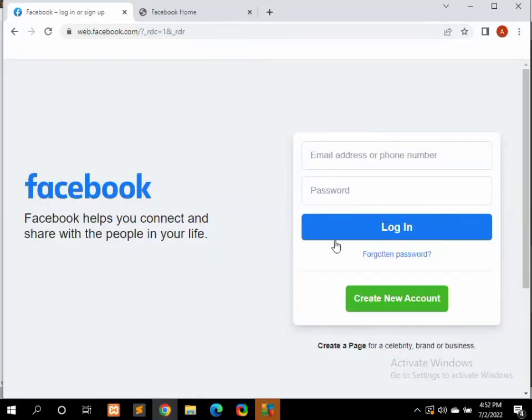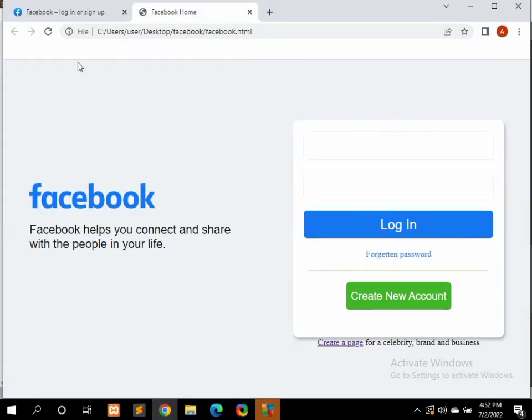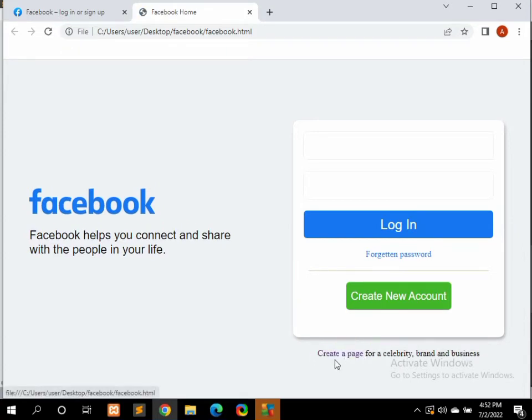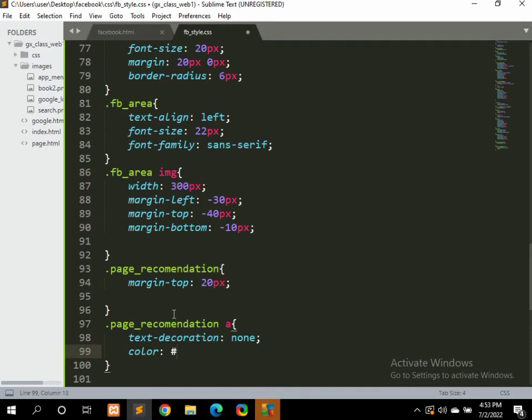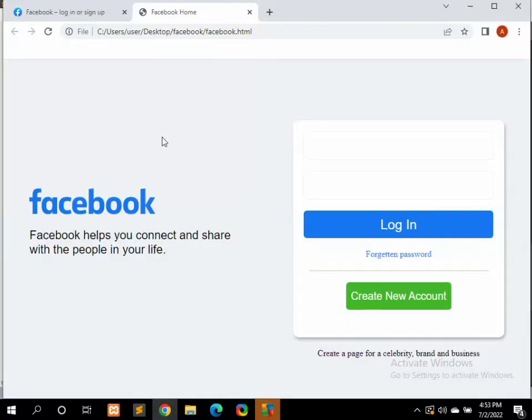We save, go back to our browser and refresh. It will remove the underline from the page recommendation. But we still want the color of it to be black. We don't want the color to be purple. So let's say color black. For me, I'm using the color code for black. If we go back now and refresh, the color is now black, but it's still not bold. It's the same width as this other one.